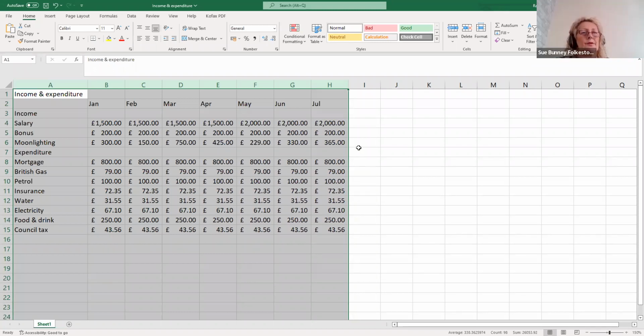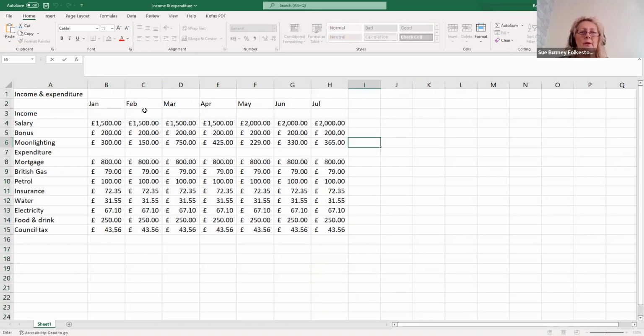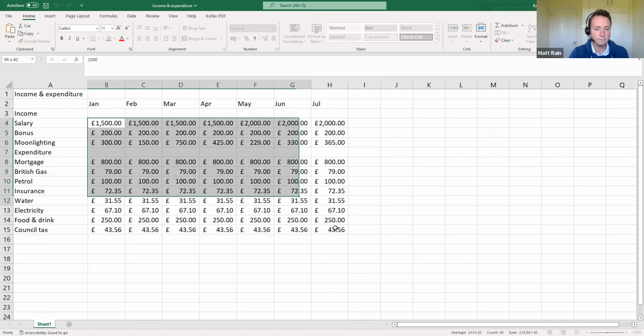Mine looks slightly different to yours because I haven't got any pound signs. Did I miss something that you put pound signs in? No, so... Or I did, they wonder.